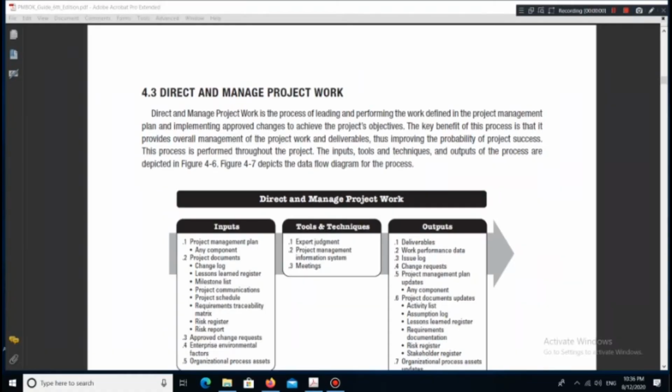Direct and Manage Project Work is the process of leading and performing the work defined in the project management plan and implementing approved changes to achieve the project's objectives. The key benefit of this process is that it provides overall management of the project work and deliverables, thus improving the probability of project success. This process is performed throughout the project.